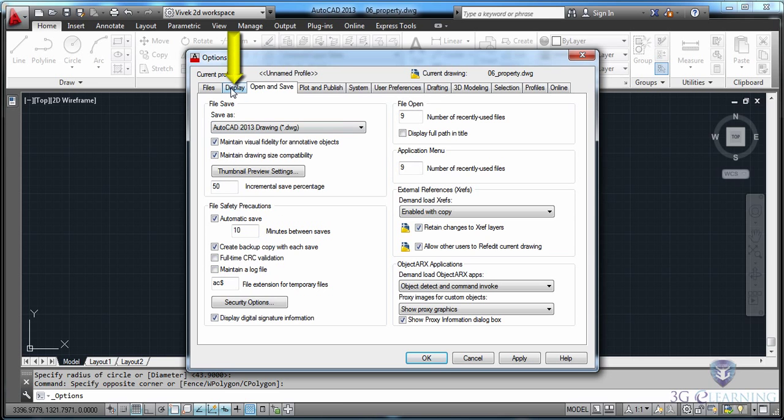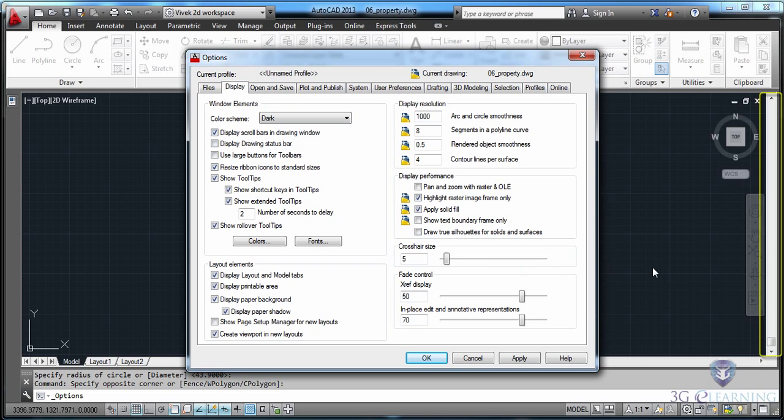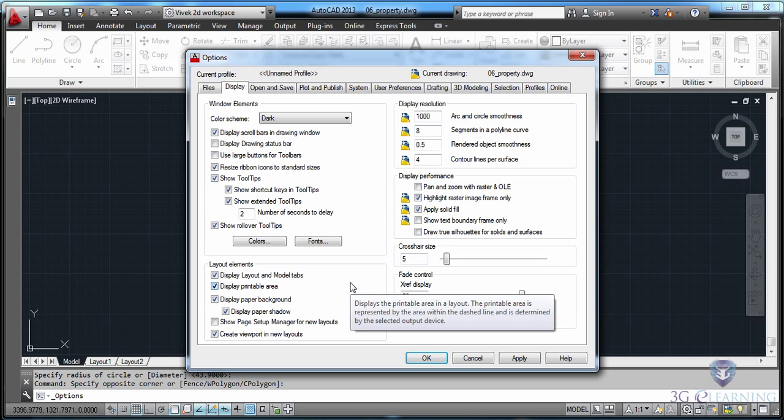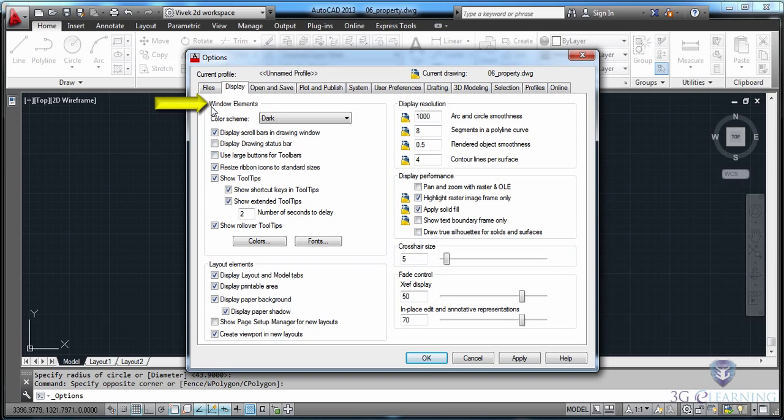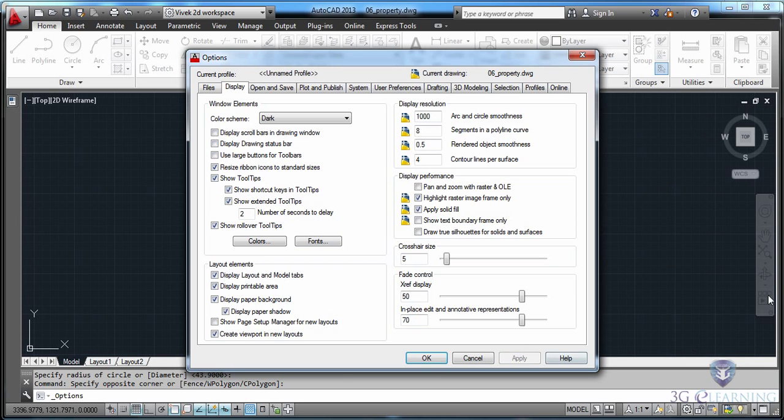I'm going to jump over to the Display tab, and if you look over here in Model Space, you can see that I have scroll bars that are displayed on screen. There are better ways to pan our view these days, so the scroll bars are not needed. I'm going to come up to the Window Elements group, and I'm going to remove the check from the Display scroll bar setting. And I'll come down and click Apply. And notice that the scroll bars go away.